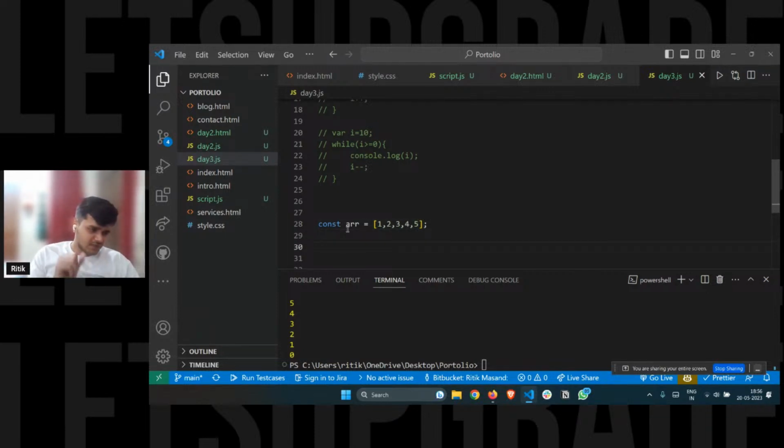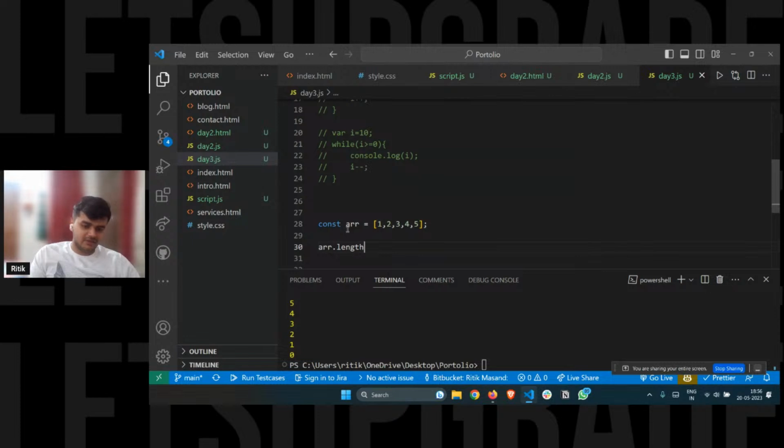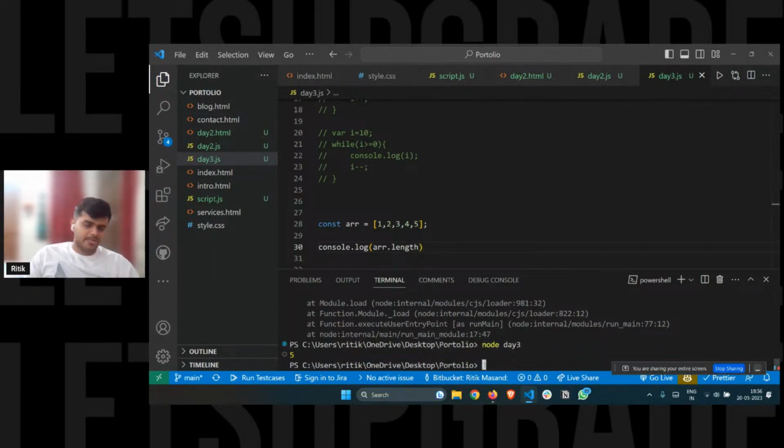Now there's a method in order to find the length, that is arr dot length. And if I print the length of arr with console.log, it will give me the desired length. Don't use the brackets here. So this array has a size of 5. Why 5? 1, 2, 3, 4, 5.